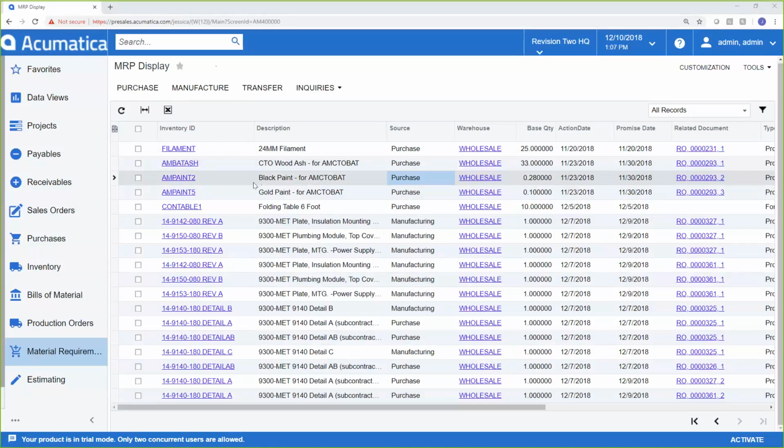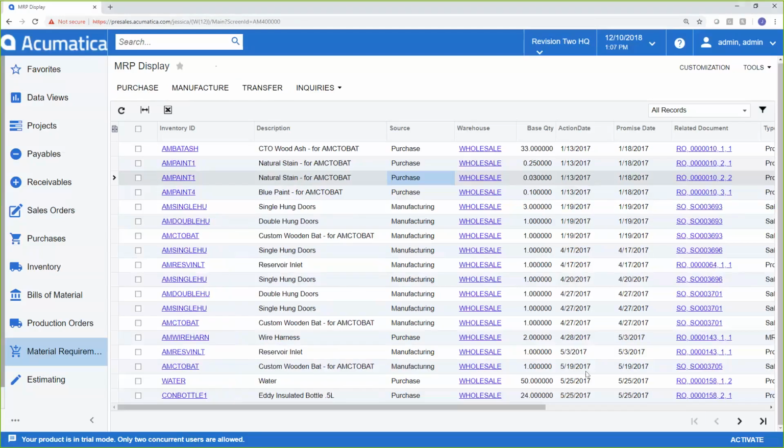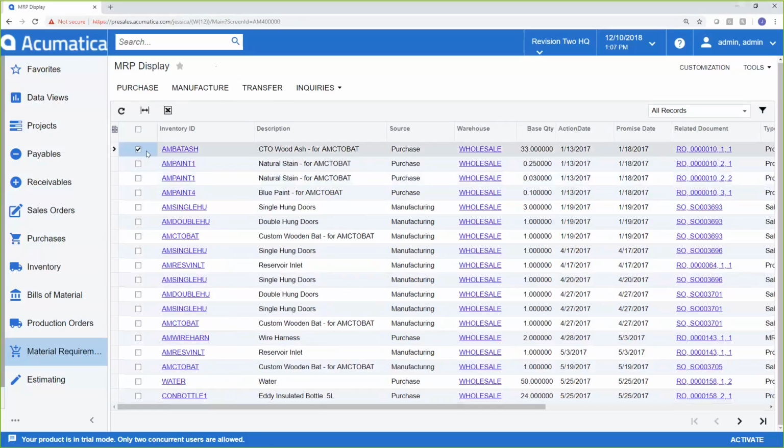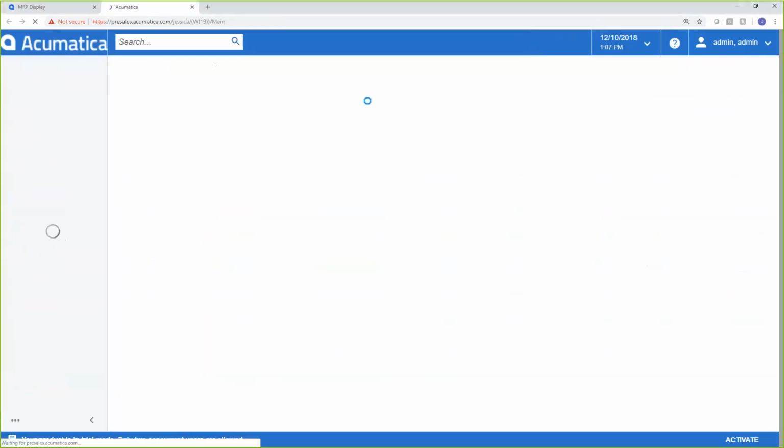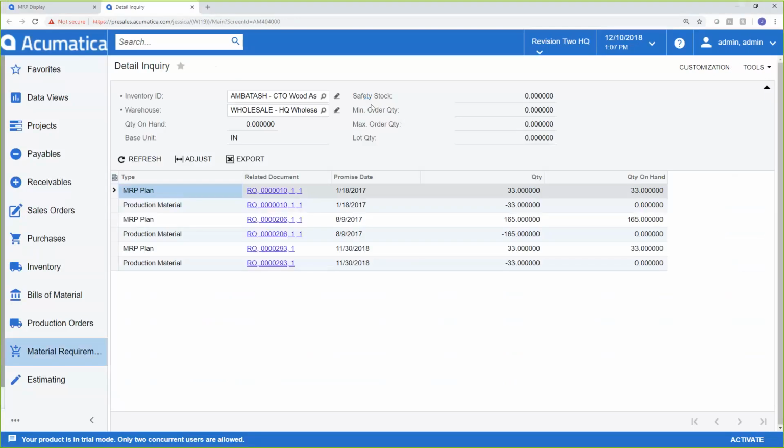The nice part about this is it is going to show you where all of that demand is coming from. So you can select really any item on the MRP. If you go up here to inquiries and select the detail inquiry, it's going to show you the exact source of demand for that MRP plan that you're seeing. So here I know it's coming from production material. Here's the exact document it's related to. So I know that production order number 10, 206, and 293 are the 3 orders that are driving the demand for that item in my MRP.